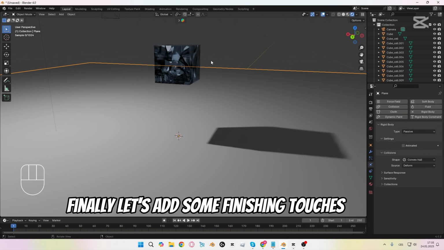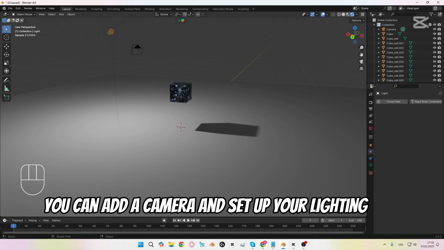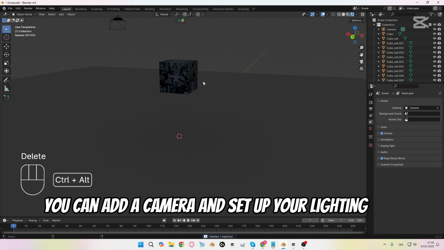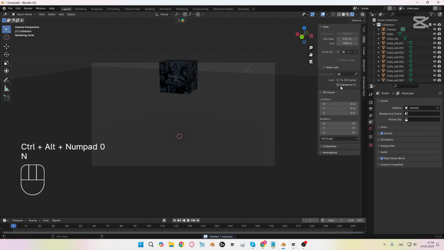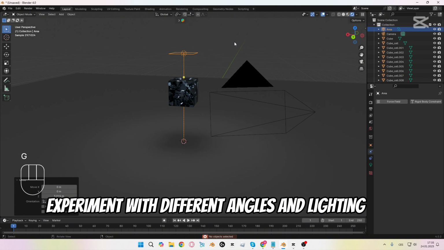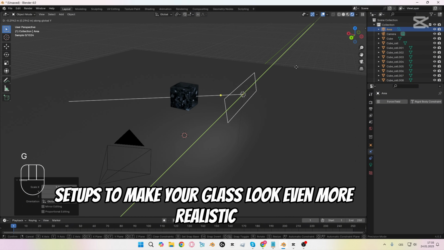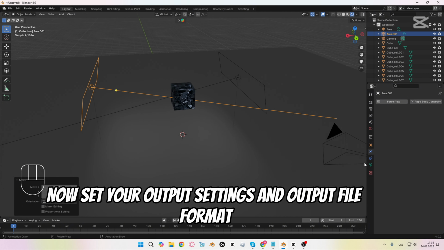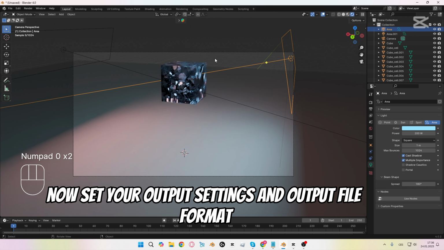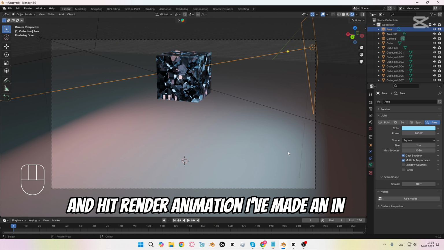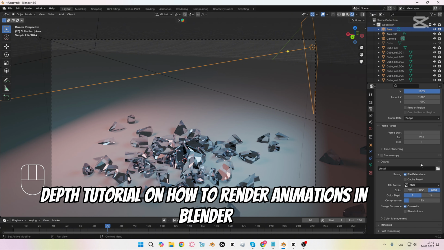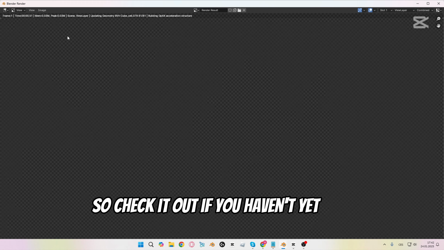Finally, let's add some finishing touches. You can add a camera and set up your lighting to enhance the scene. Experiment with different angles and lighting setups to make your glass look even more realistic. Now, set your output settings and output file format and hit Render Animation. I've made an in-depth tutorial on how to render animations in Blender, so check it out if you haven't yet. Here is the final render.